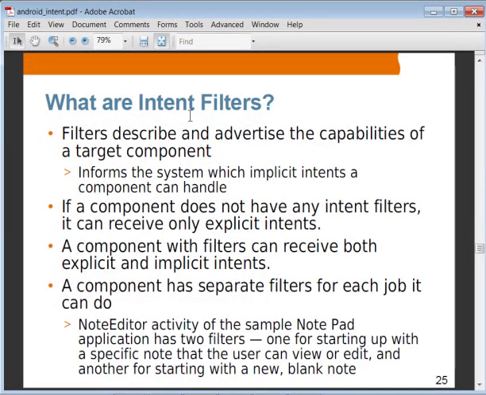So what are intent filters? Filters describe and advertise capabilities of a target component. Basically, they inform the Android system what that particular component can handle. Now, if a component does not have any intent filters specified, meaning an activity does not have any intent filters associated, then it can receive only explicit intents. A component that has filters can receive, of course, both explicit and implicit intents.